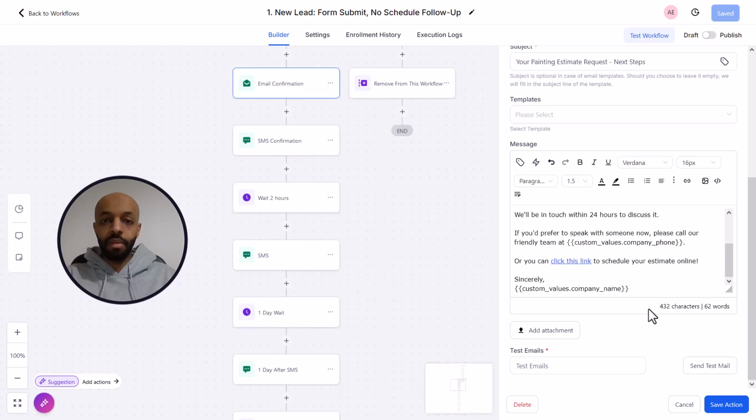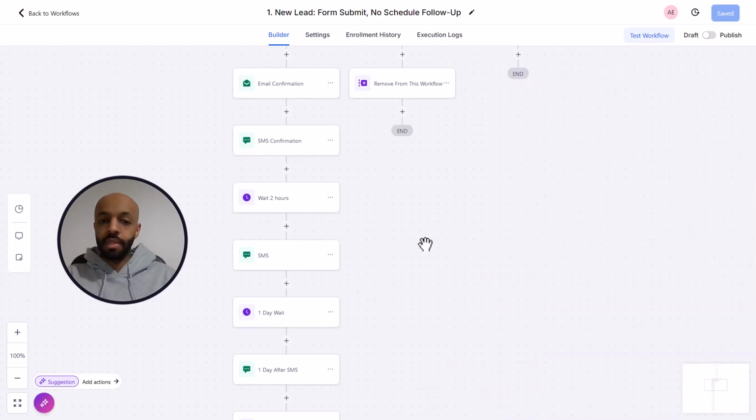And then once they book onto the calendar, they'll go to the other automation, and they'll be taken out of this one. So that's what all of this is. It's just trying to get them onto the calendar.